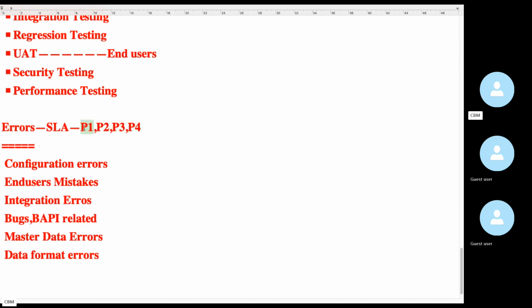P1 ticket duration may be 2 hours, 3 hours. P2 ticket duration should be 6 hours, 7 hours, depends. So we need to understand what the SLA is between the business SAP partner and the client. Based upon the SLA, we need to resolve the ticket. P3 ticket time duration should be 3 days. P4 ticket time duration should be 4 days. So based upon the requirement and the SLA, we need to resolve the ticket.